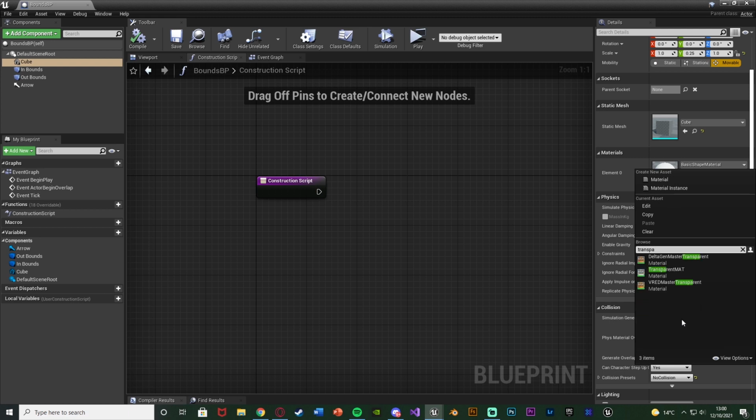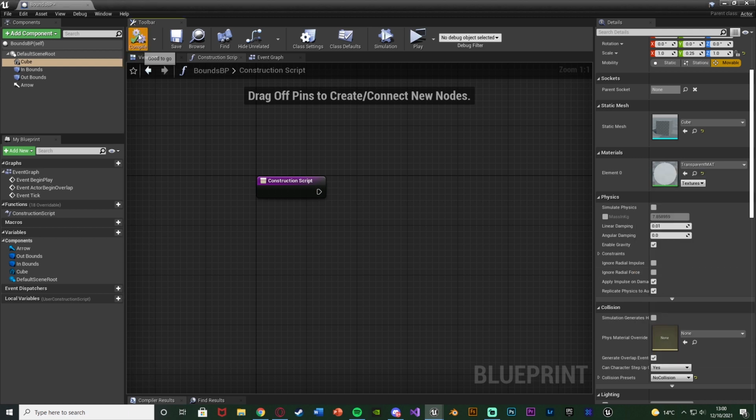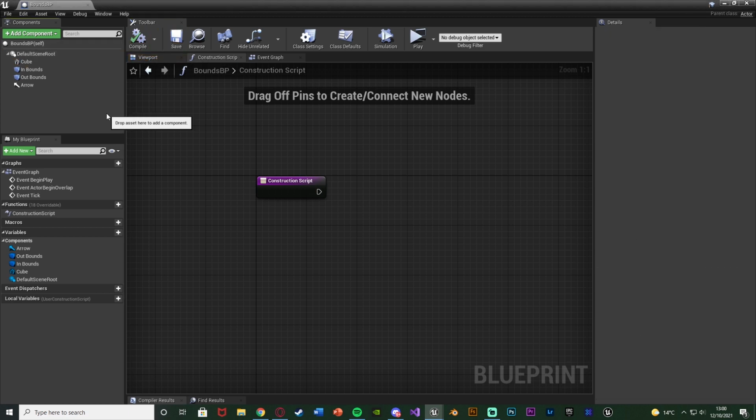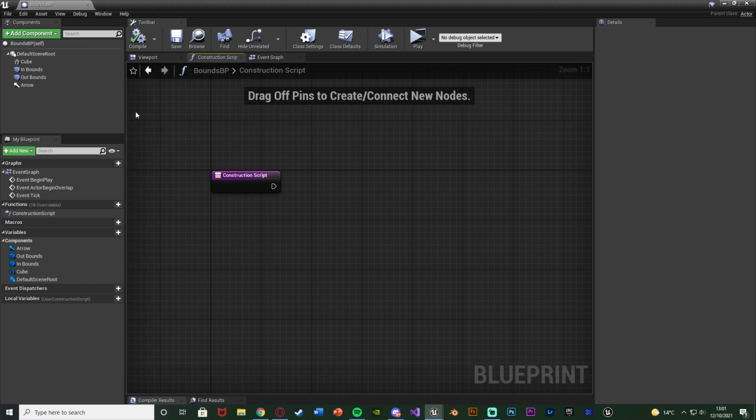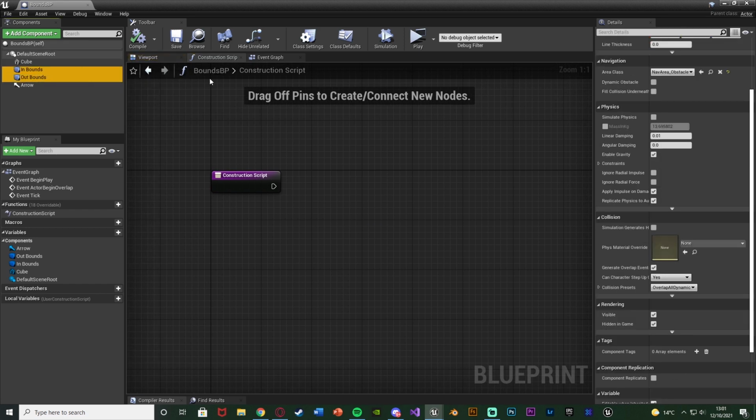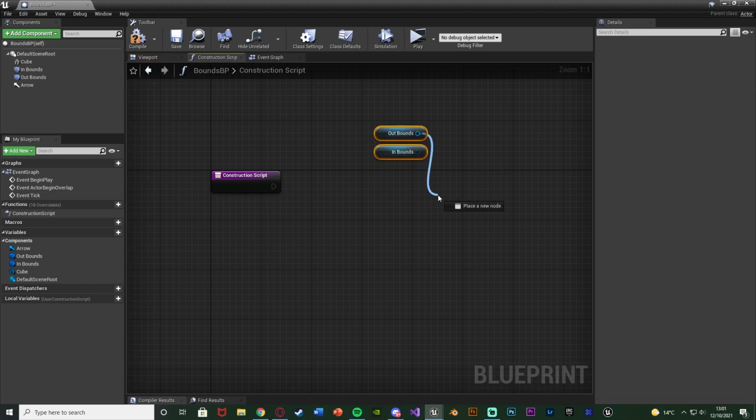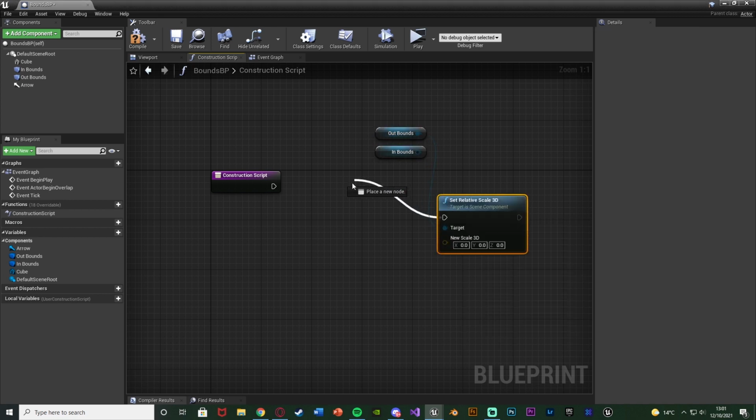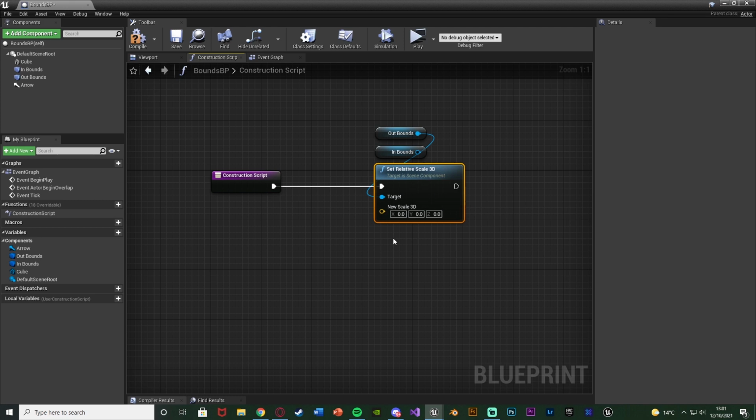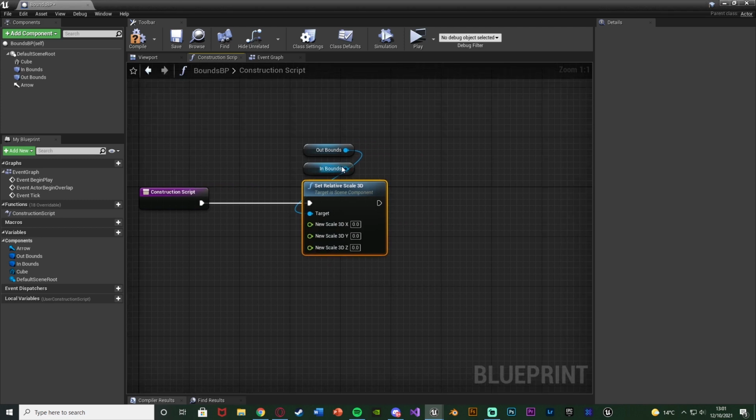But I just made it transparent matte like so, just so again I can nice and easily see through it, just to again make it easier to build upon. But back to the construction script and increasing, decreasing the size, what we're going to do is select the in and out bounds, drag out of this, and set their relative scale 3D, because again we want to increase the size of them. Connecting that in the construction script, right clicking on new scale and splitting the structure pin, connecting both bounds into the target.